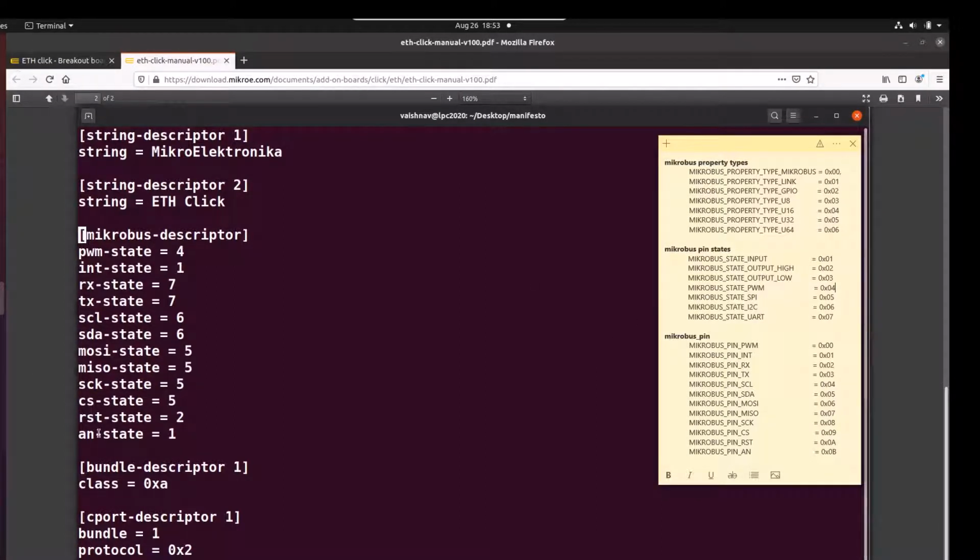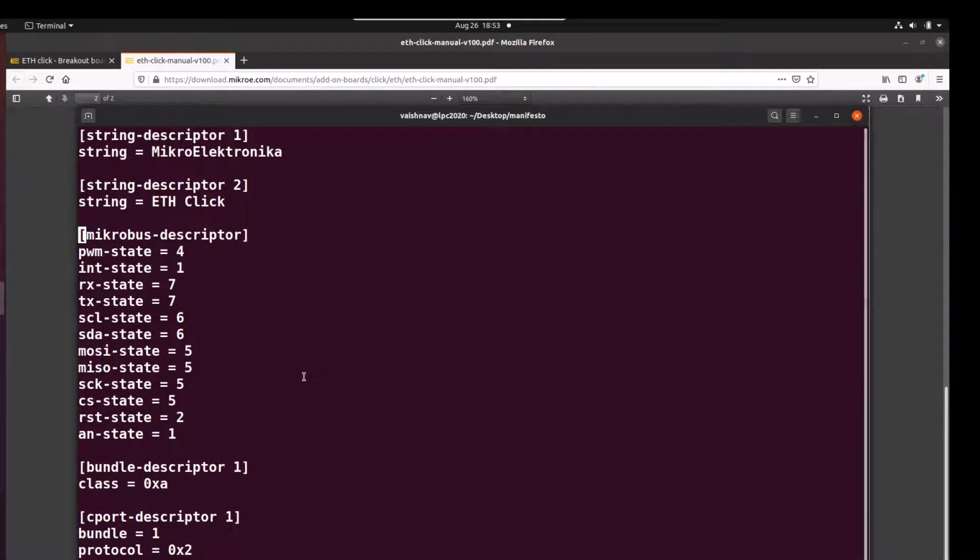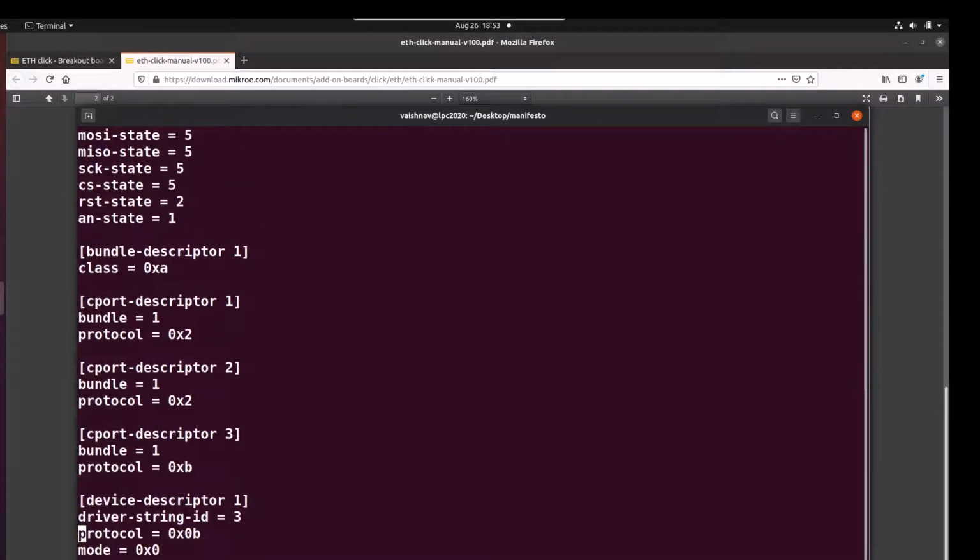Then we have the bundle and support descriptors. These descriptors are not currently used within the microbus driver, but they describe the Greybus resources that the device uses. So we have a bundle of the class GP5, and then we have three supports which correspond to the device resources used. So we have two GPIO supports on support 1 and 2, and then we have a support with the protocol hex B, which maps to the SPI Greybus protocol.